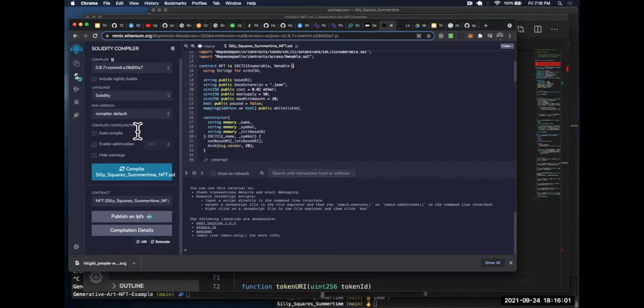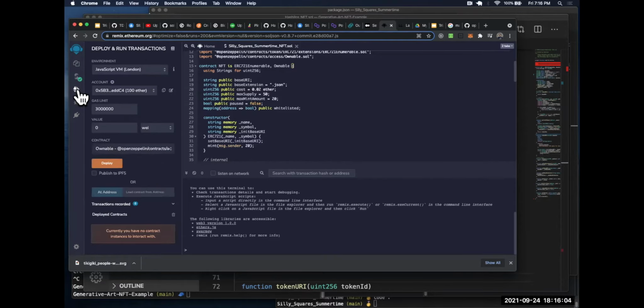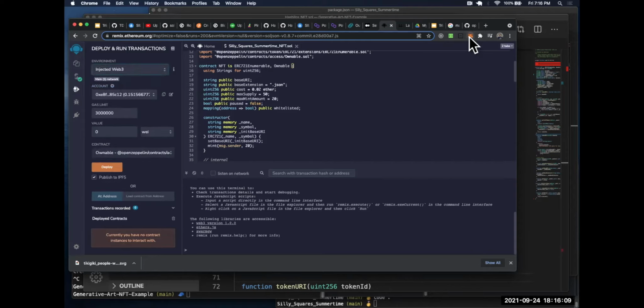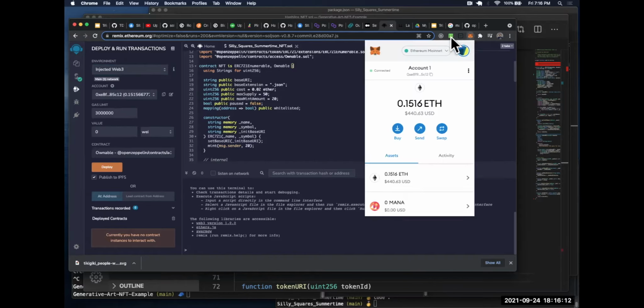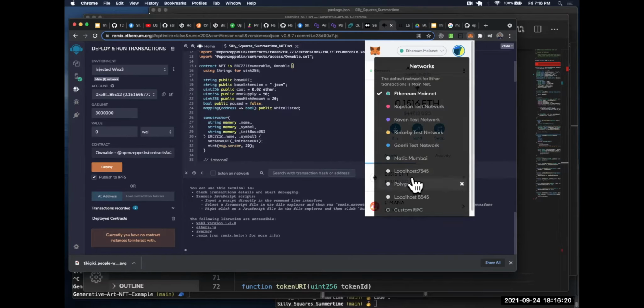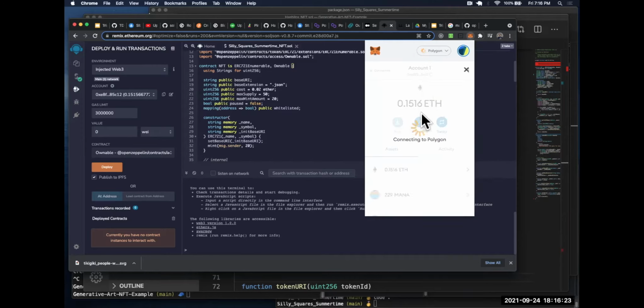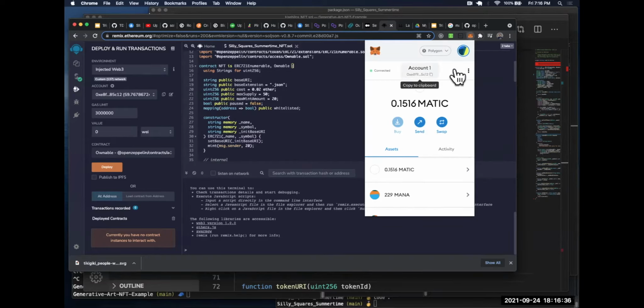Okay, so we compiled it here. Then we go here and say injected Web3, right? This kind of just means use my MetaMask that we have here. And so we have our mainnet here, and then I can go in and change this to Polygon, right? And I have Matic here. Interesting. Okay.